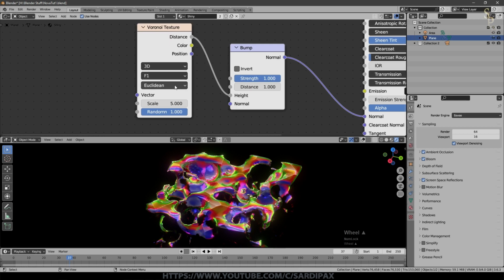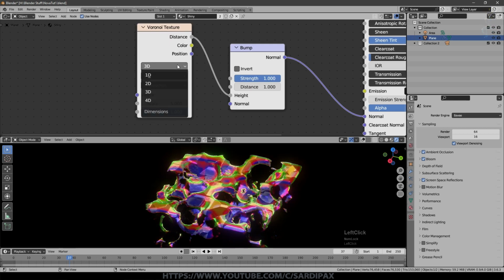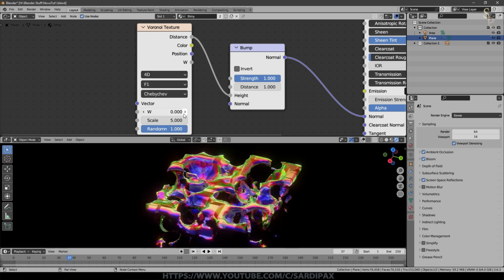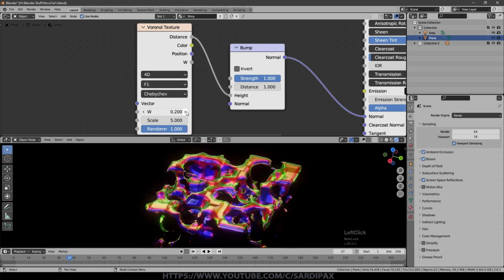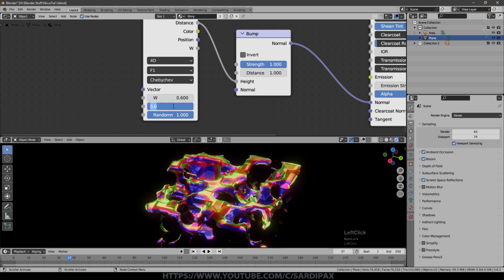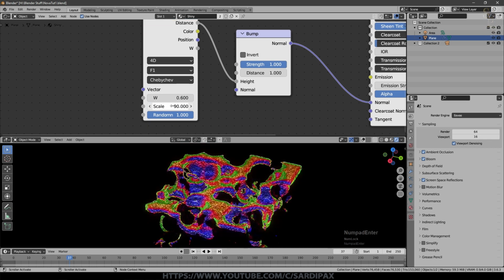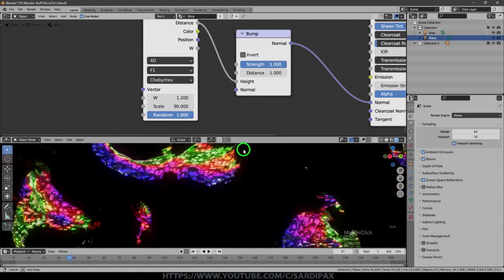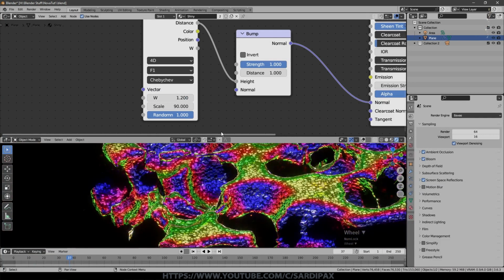shape now. And I changed from Euclidean to Chebyshev, however that's pronounced, and again changed to 4D, which gives me that extra parameter which I can change over time, as you can see. So let's try a scale of about 90, and you can see we've got quite an interesting shape there, and it makes it a lot more interesting in general, I think.